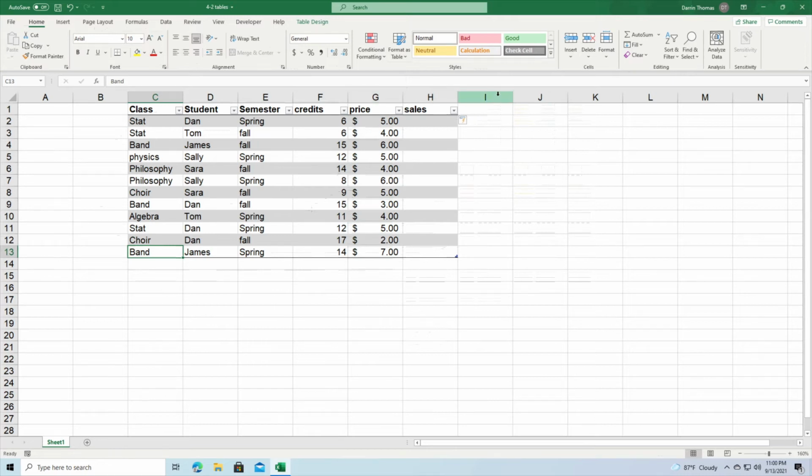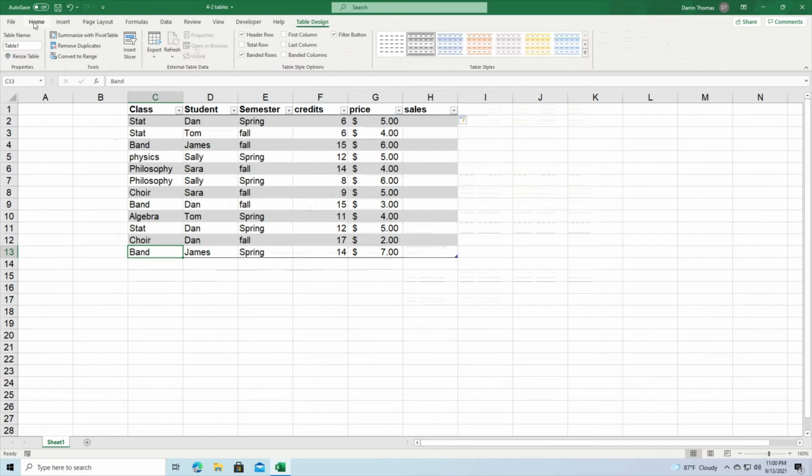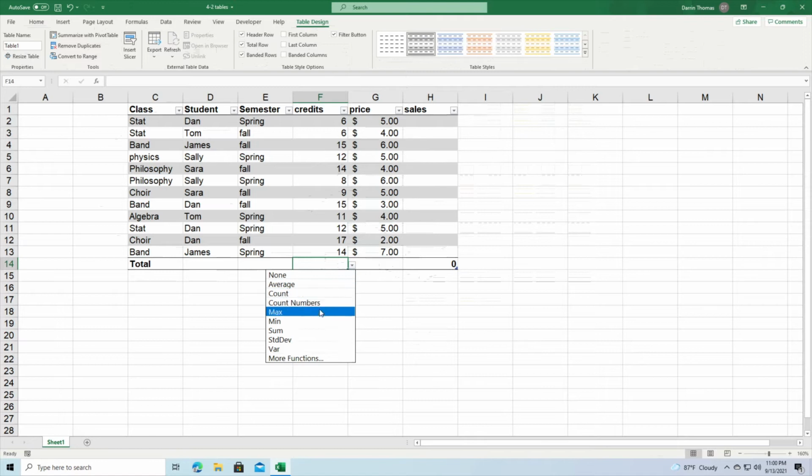Going back to this, we can also add important stuff down here at the bottom for our various purposes. Let me give you an example. If you click on Table Design, you'll click on something called Total Row. It'll add that at the bottom, and now you can have a row that totals everything. You can make a drop-down box here and it'll do it automatically. Do you want the average, the count, the sum, whatever you want? Now I have how many credits altogether in this class for the students here.